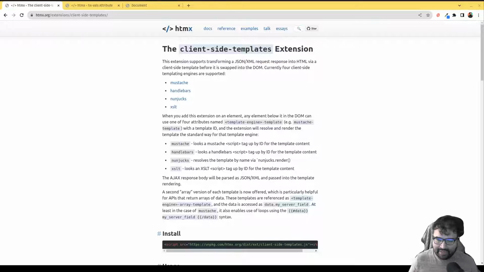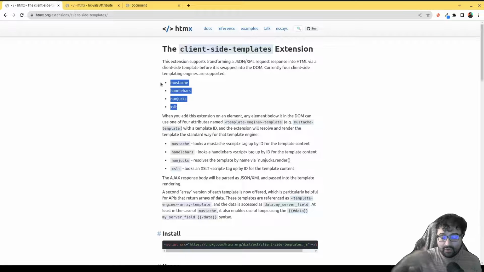HTMX has many extensions that extend what you can do with it. One of those is the client-side templates extension. What this does is allow you to use templating on the client side. Your front end makes a request to some endpoint that returns JSON. So you're not getting back HTML, like the typical HTMX pattern. Instead, you're getting back JSON, and that JSON is then rendered against a template in one of these templating libraries from the front end.